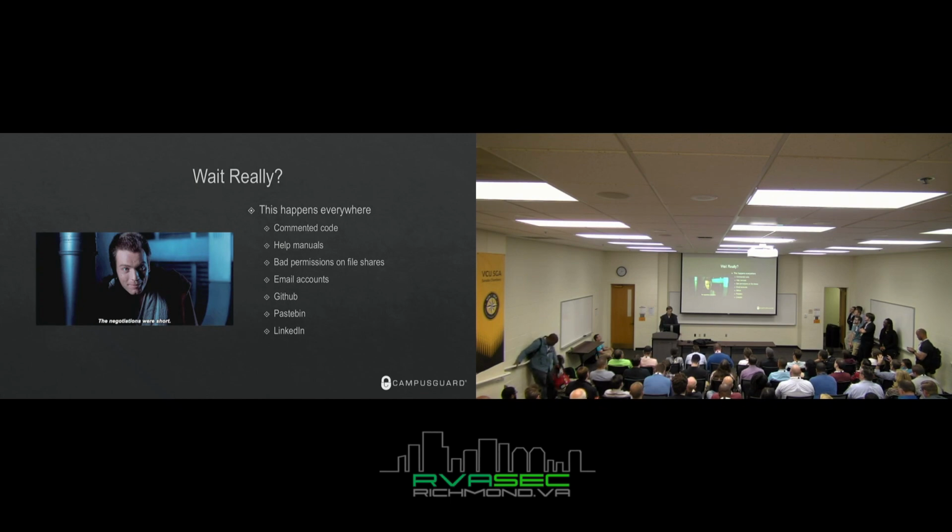Developers leave stuff in the code all the time that they shouldn't. We've seen Gmail credentials, connection string info, passwords, decryption keys, all of that stuff in commented code that wasn't picked up on by any scanners or tools.